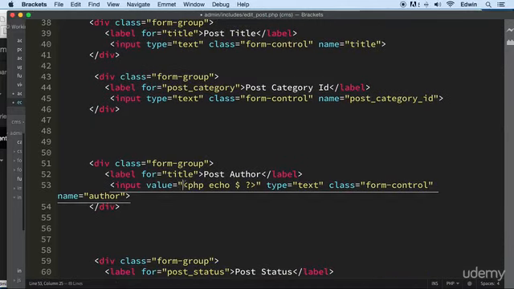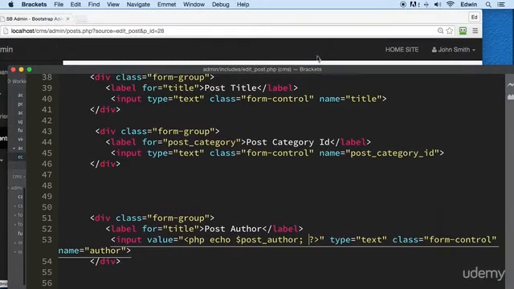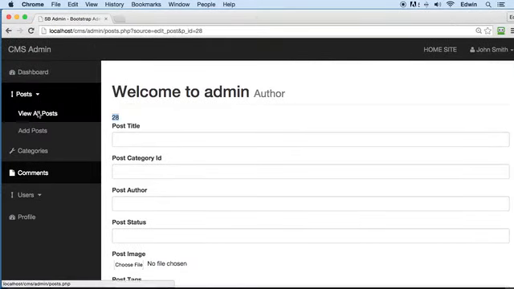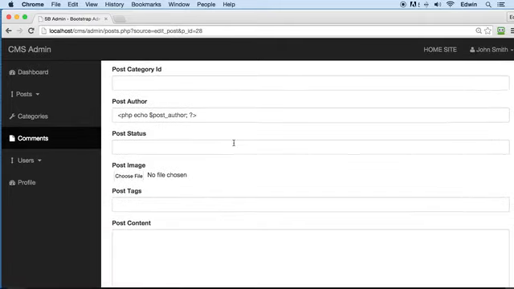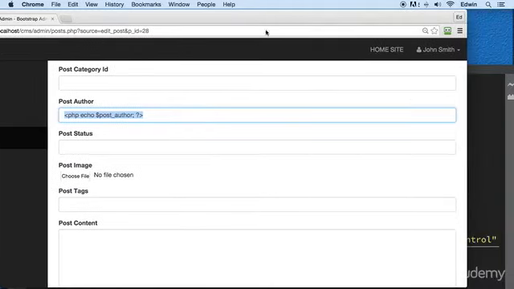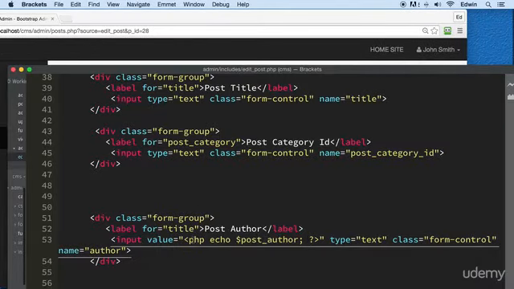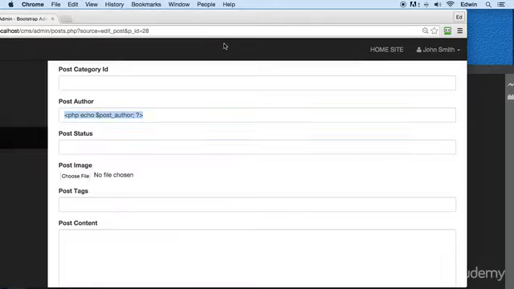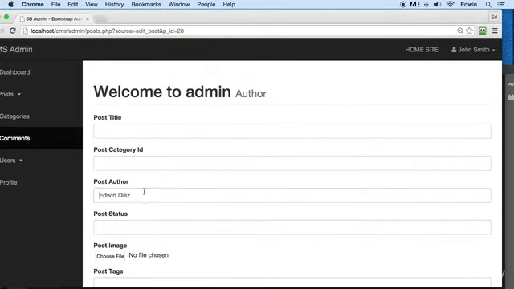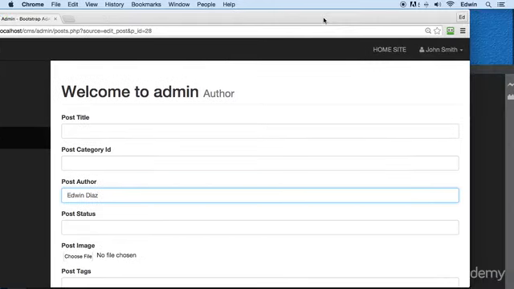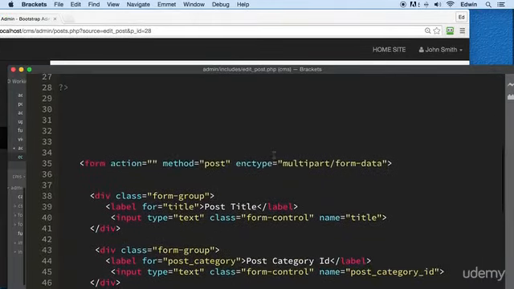So, echo this value right here, post author, semicolon, and let's check it out. Let's see what happens. All right, let's go back. Let's edit, and we are bringing in some bad stuff because we forgot to do something in the PHP tag right here. All right, you see the name of the author right here, and that's exactly the information we have in the database. So we're going to do that for everything now. We're going to echo everything out.